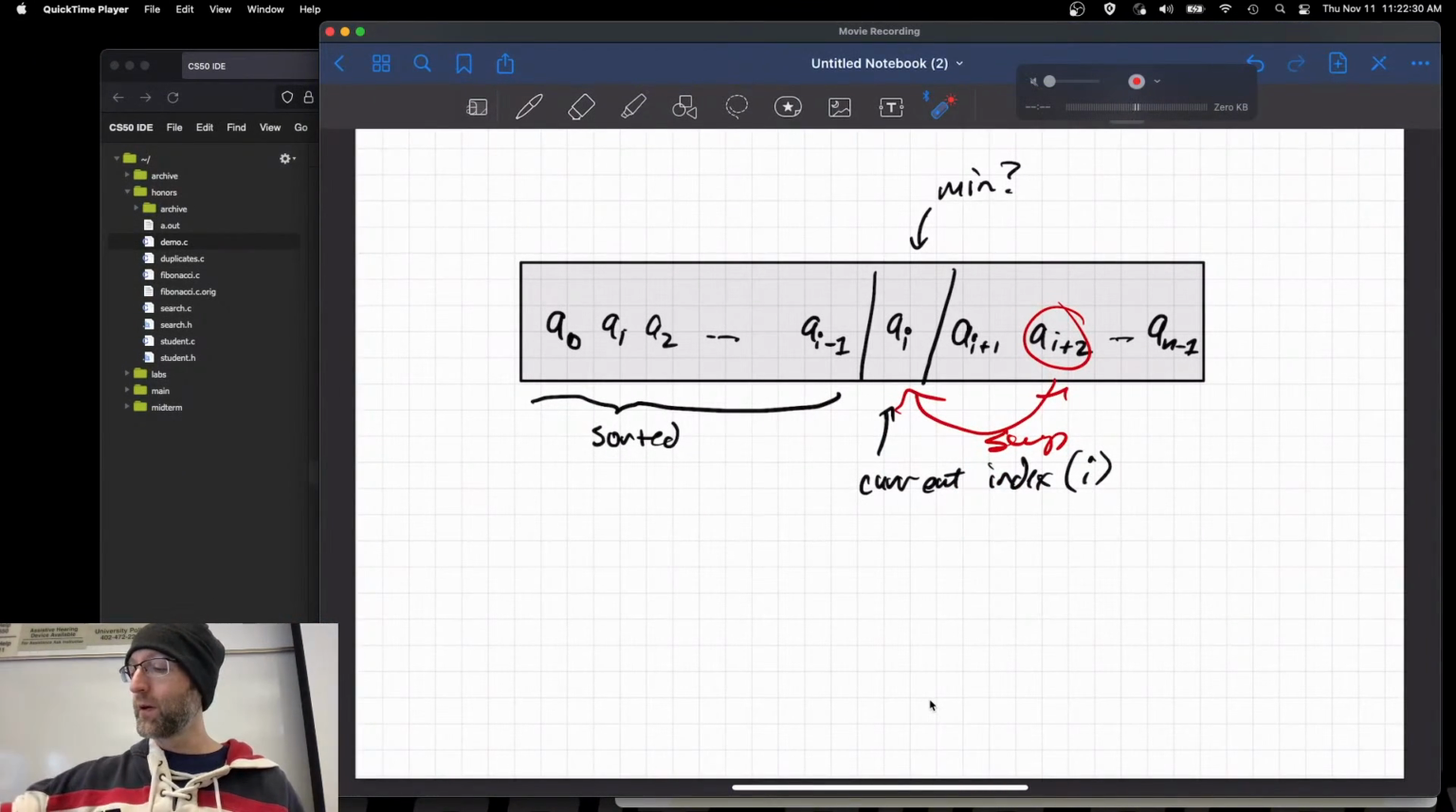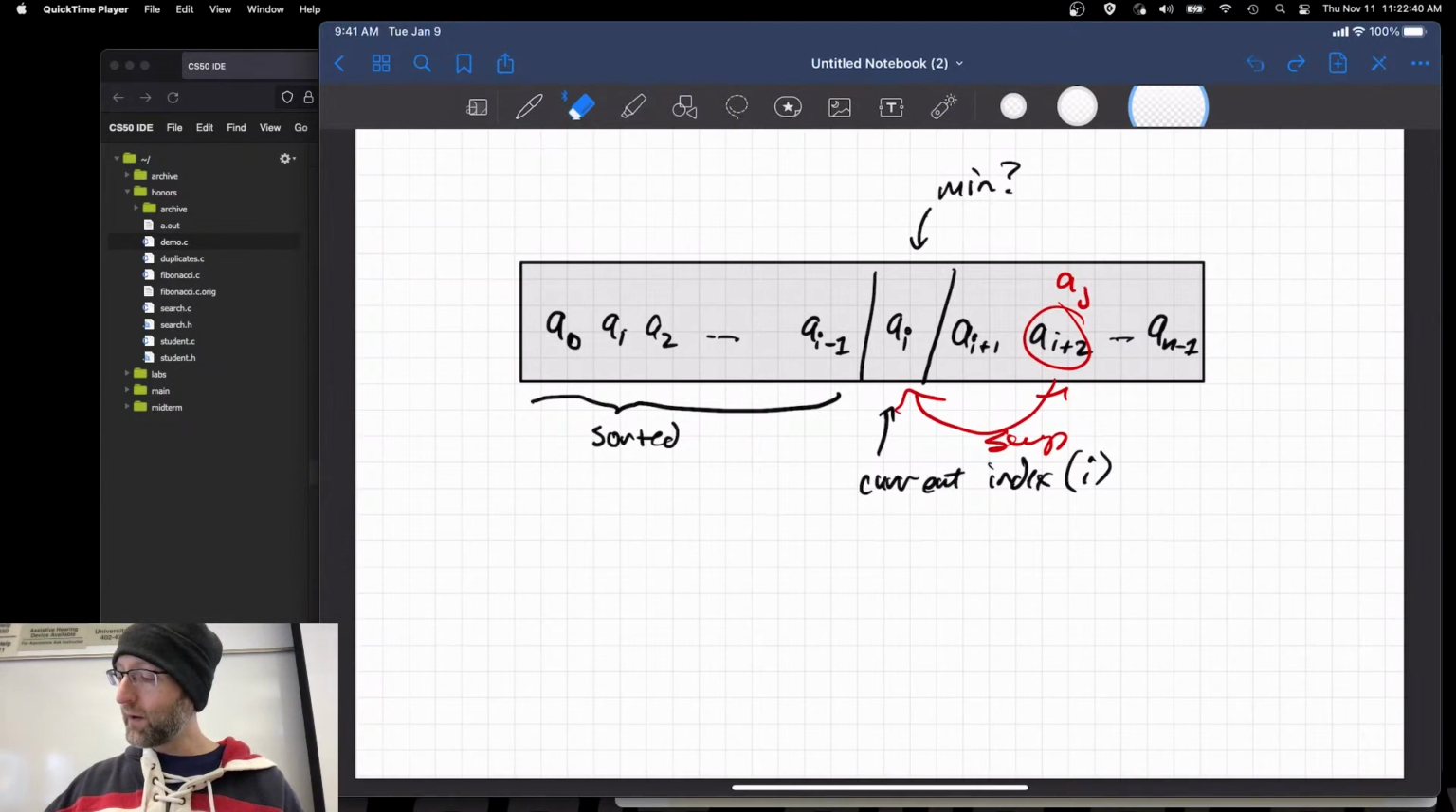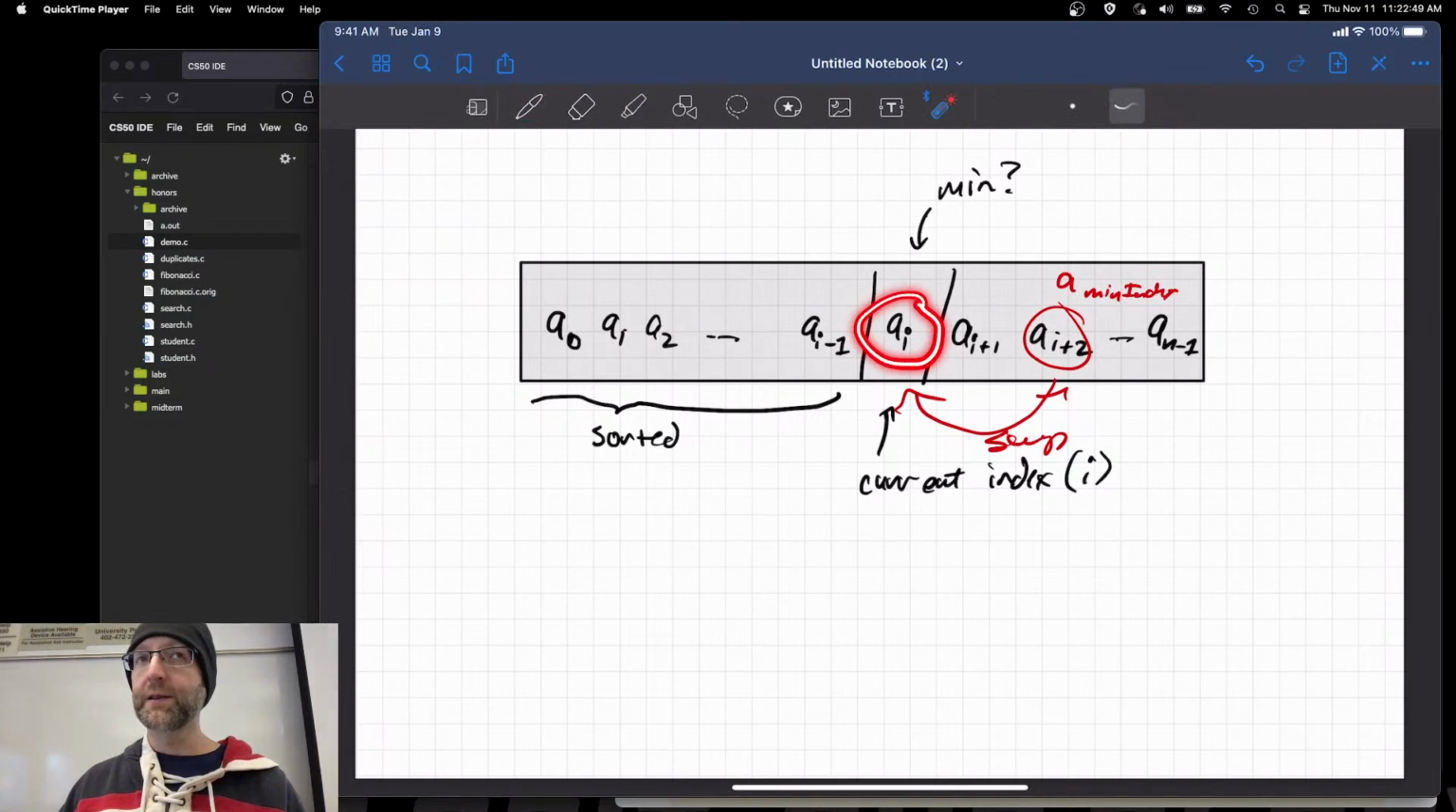The picture. Suppose that it was j, a sub j. Which ones am I going to swap? It's not j. Undo that. There we go. A sub min index. So what am I going to swap? A sub i and whatever that min index is.